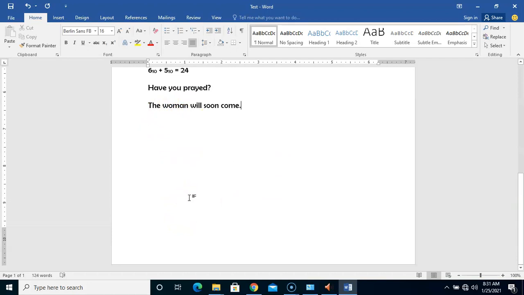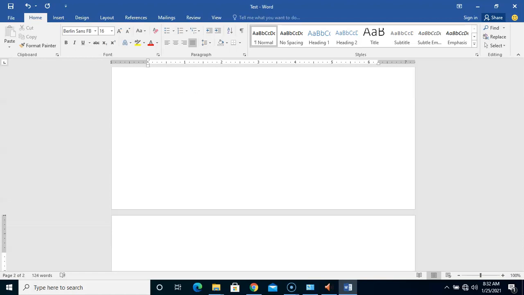But if I want to go to the next page the way it is now, and I want it to be a soft page break, either I fill up this remaining space, or I start inserting blank lines by pressing the enter key. Can you see, enter key, enter key. Now when I go to the end of the page, what happens? It jumps to the next page. So this is a soft page break.